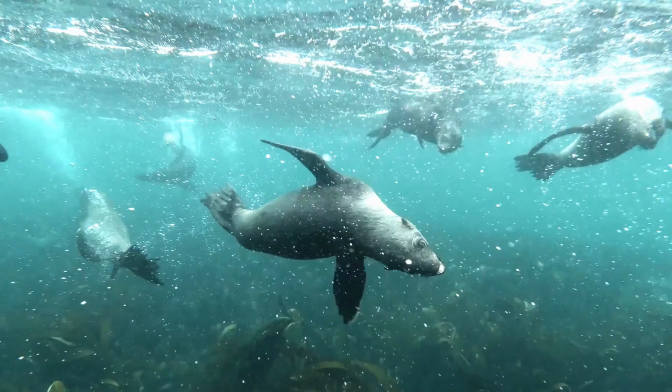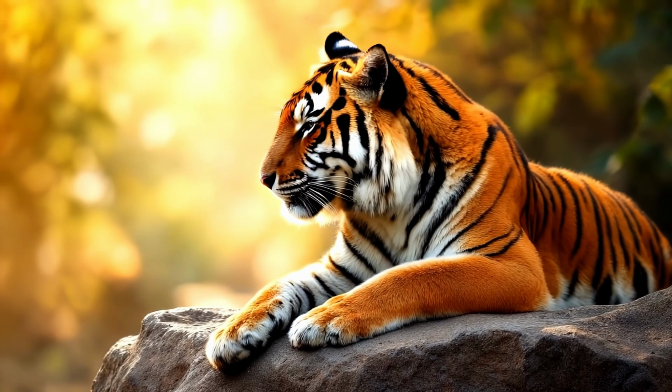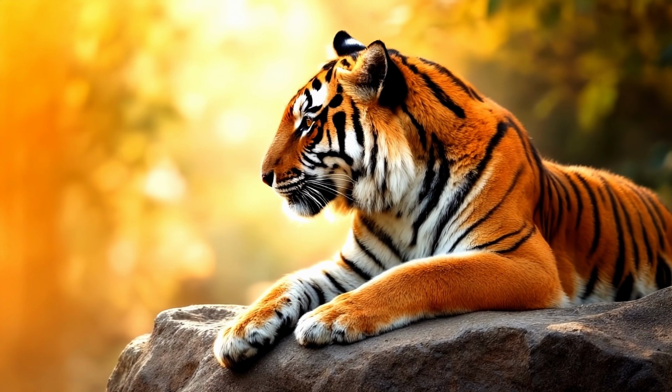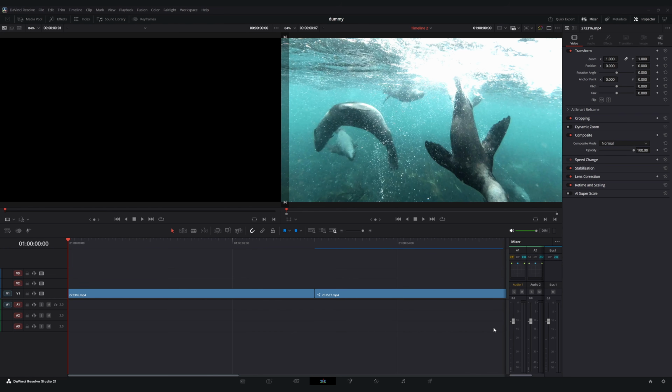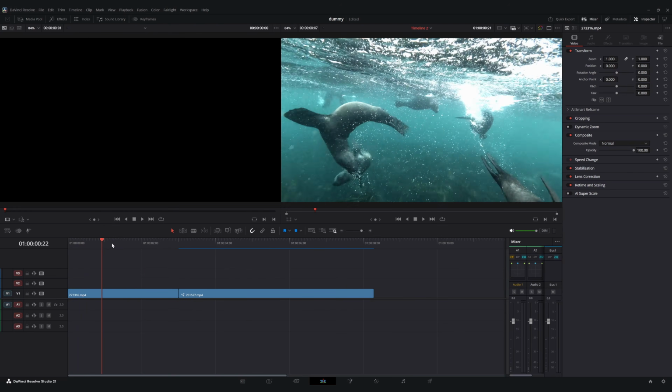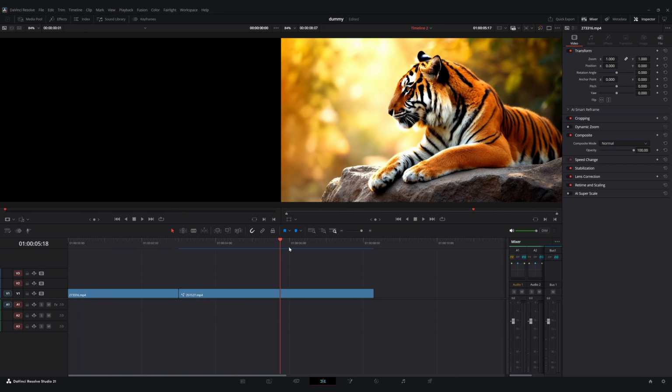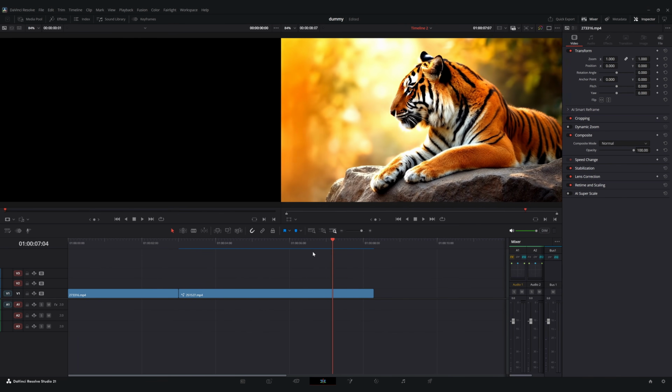create this flicker effect inside DaVinci Resolve. I already prepared my clips and I will show you how to achieve this effect with a magic mask if you're using the studio version and work around in the free version.